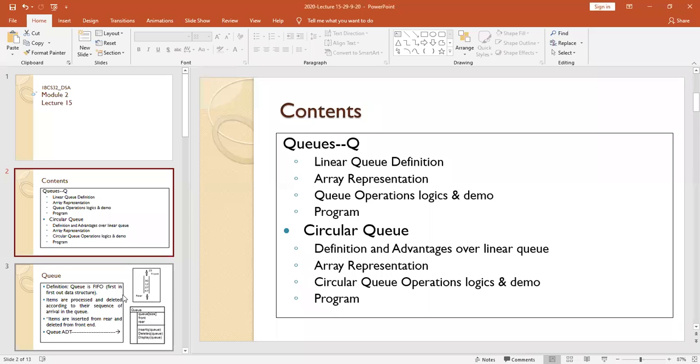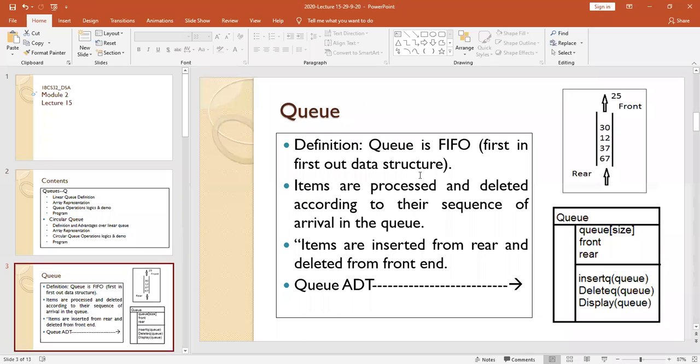So which is the first element here? Which is the first element you have inserted? 25 is the first element. Second element is 30. Third element is 12. Fourth element is 37. Fifth element is 67. So which is the first element inserted? 25. Which is the first element deleted? It is also 25.